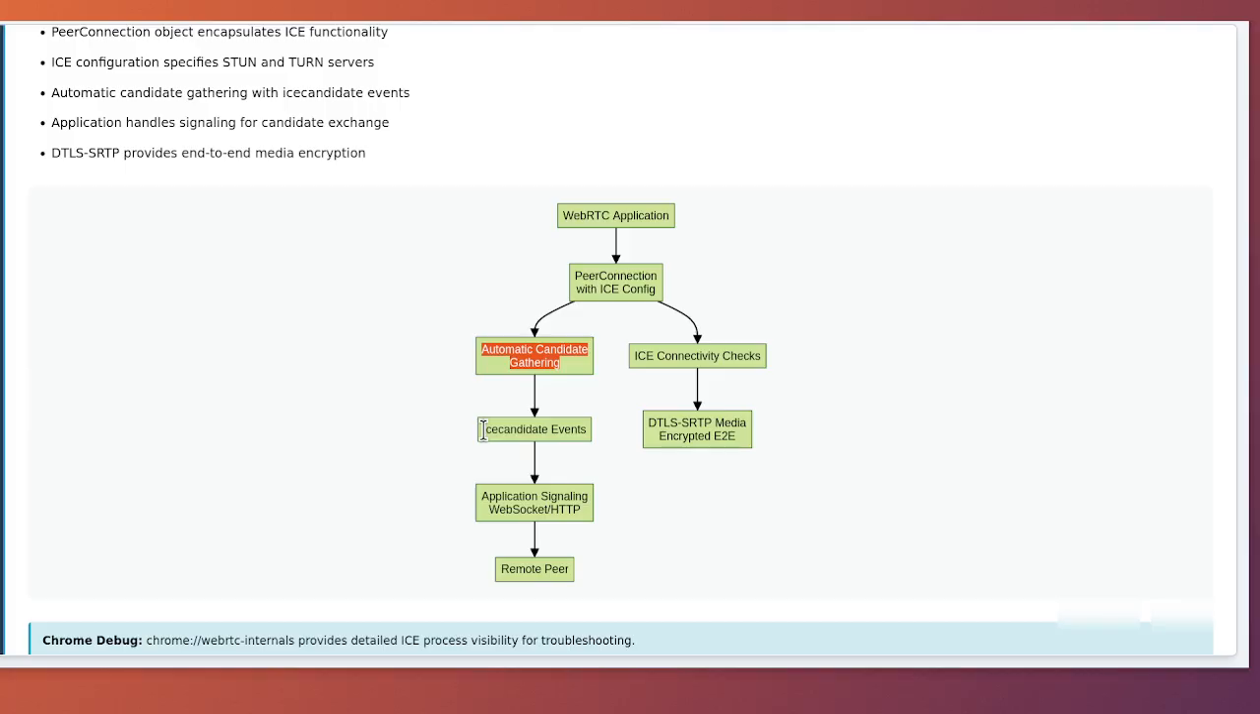As each candidate is gathered, the browser fires an ICE candidate event containing the candidate information. Your application is responsible for sending these candidates to the remote peer through whatever signaling mechanism you have implemented.